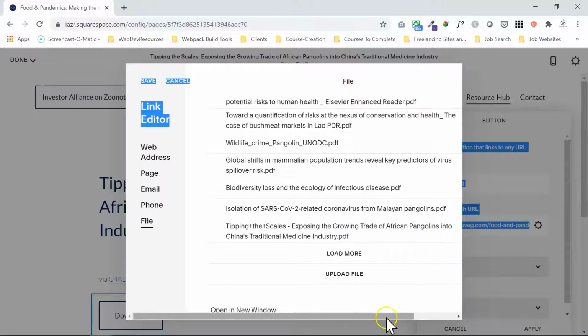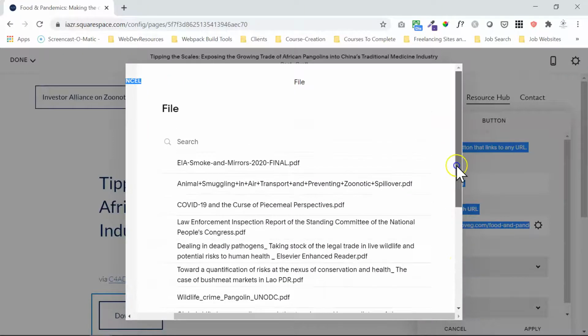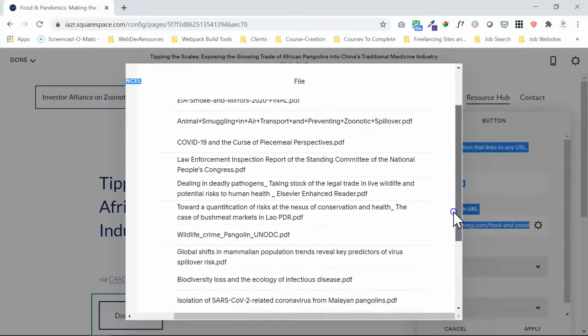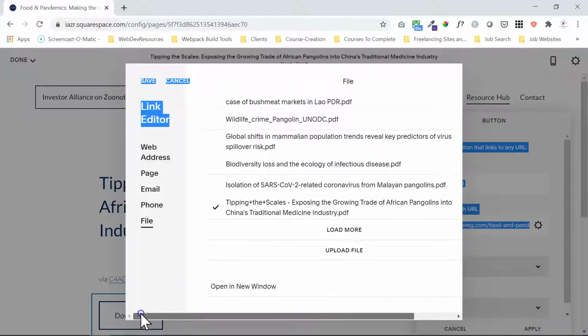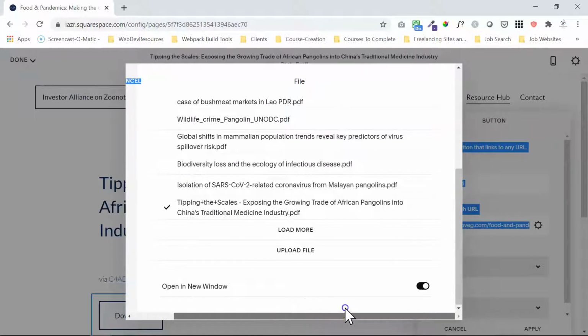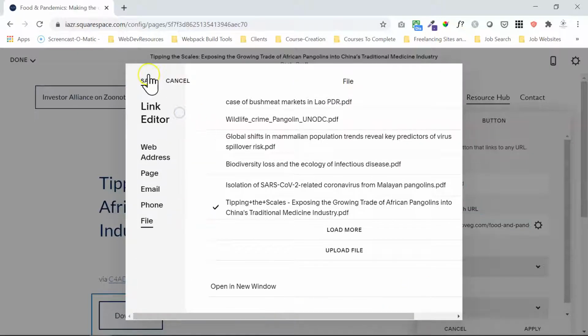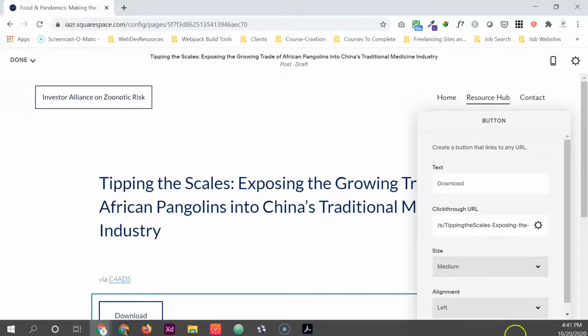Great, and so scrolling over again and scrolling up. Oh, here it is, right there, tipping the scales. We're going to make sure that check mark is checked. We'll scroll back over and make sure open in a new window is selected, and it is. So now we'll say save and apply.